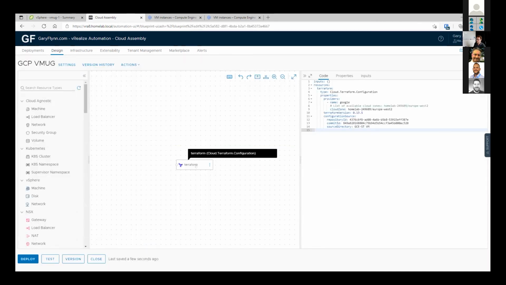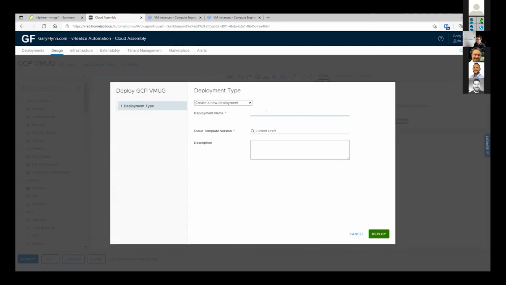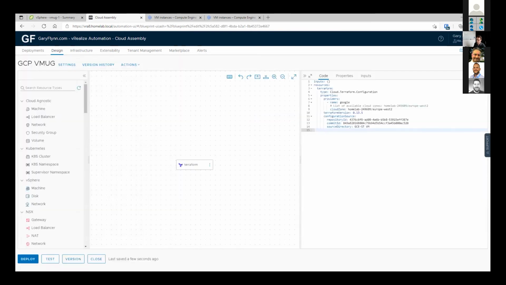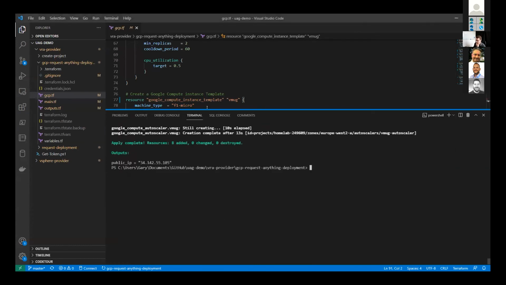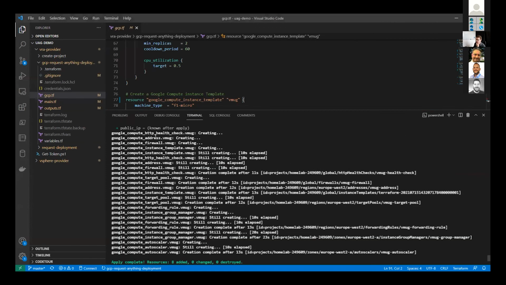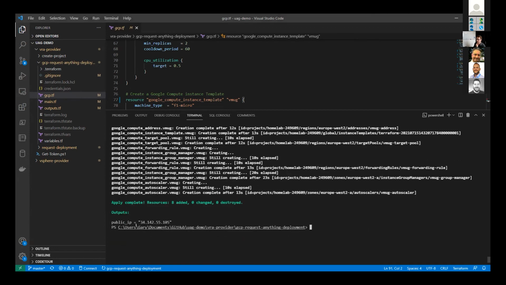And we can see one resource here. And just like everything else, we can present it to our users and they can consume that. I won't go through all that because it does all take quite a bit of time. But if we switch back to code, we can see our 8 resources were created. Just go through those: the address, the firewall, the instance templates, the health check, forwarding rules, all of that's been created, and it's outputted our public IP address.